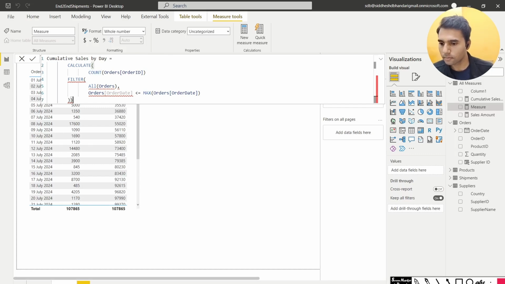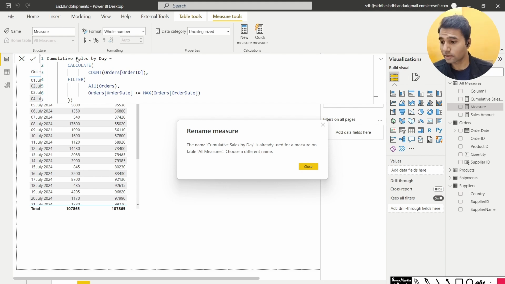Well, I'm getting some error, and what could be the reason? I have to maybe give a comma. Yeah, comma, not a full stop. And close this. And with that, I should get the supplier ID. Okay, I have to change the name.